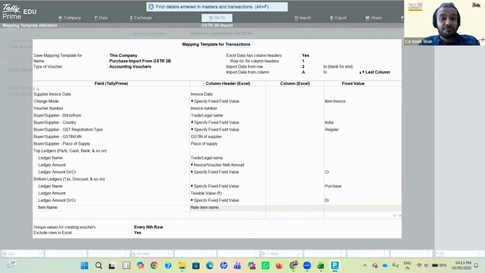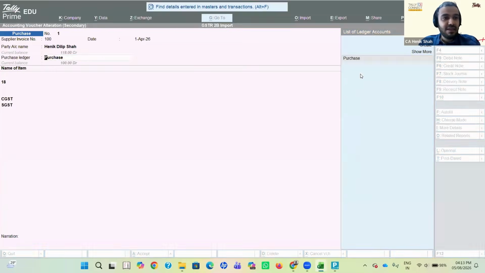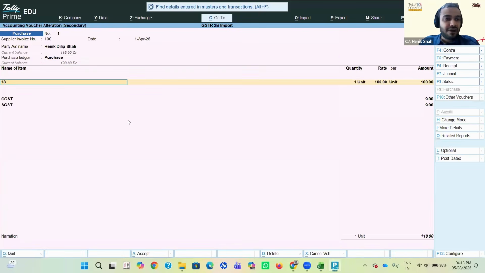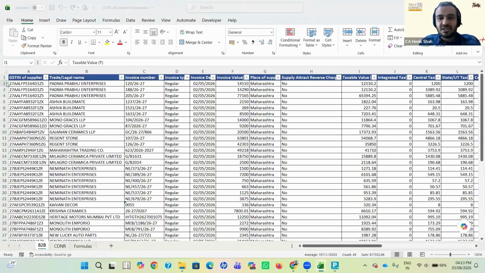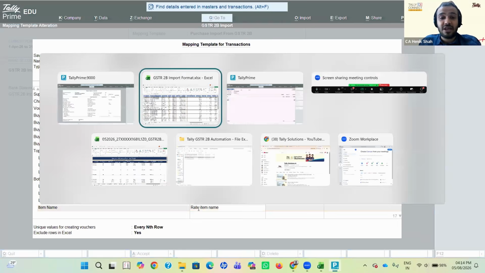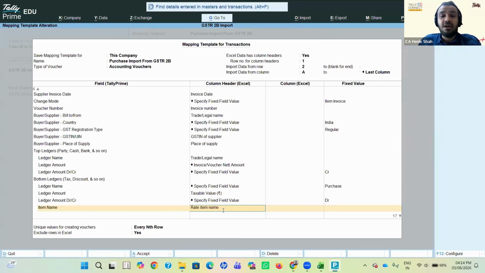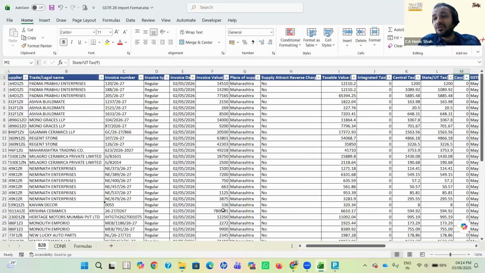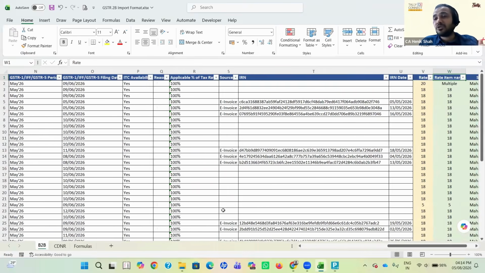Sir, now item name. Understand? After purchase, where did we go? We got to the name of the item. So in the purchase, you have the name of the item which is required to be mentioned. So in the mapping template, we mention the item name. Sir, item name, rate item name. This is the special column that we created over here. Why did we create a special column?